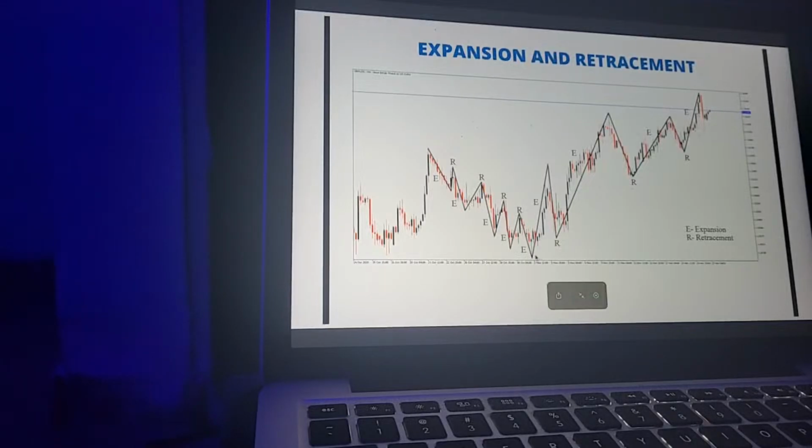Now from here, this big expansion right here, you can see this another expansion. The market is actually going in the up direction. This big expansion and this small move right here is the retracement. Another big expansion right here, a small retracement, the big expansion and the small retracement. That's how expansion and retracement works.